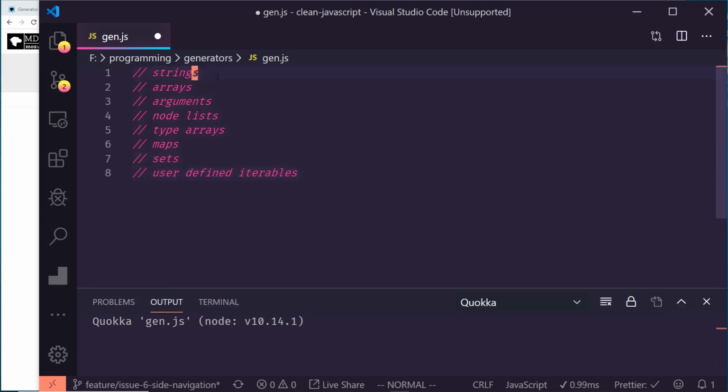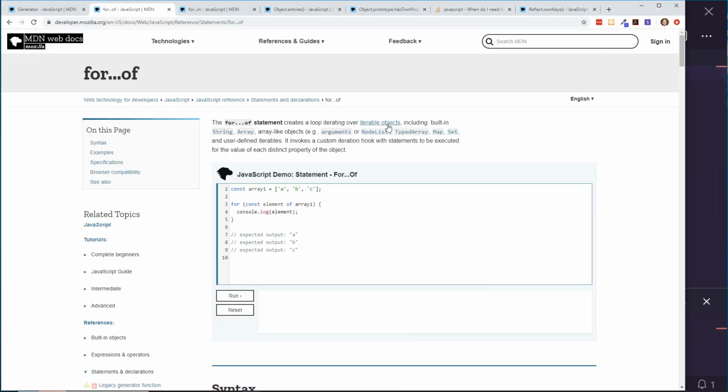So this is the basis of where we want to start. These basically can be iterated because they're iterators. They're, as it says here, iterable objects.